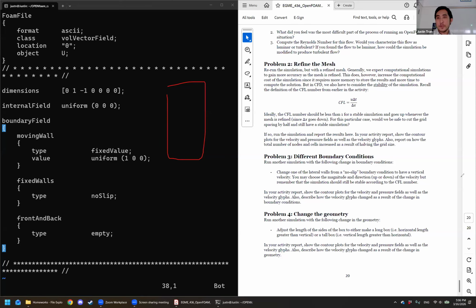Question: in this case, what's the difference between having the fixed walls at no slip and the front and back at empty? No slip is a condition where we set the velocity equal to 0. You'll see that on the lateral surfaces and the bottom, the fluid is actually going to stick to that surface because it's sticky there. But for empty, fluid is allowed to slip past an empty surface, and technically it's allowed to pass through it, but it's almost as if it's not there. So empty is a special case because we are running a 2D simulation, but no slip is actually saying the velocity is equal to 0 on these surfaces.